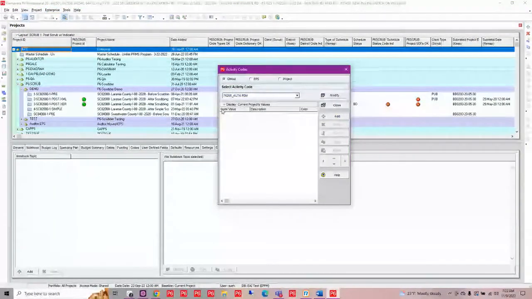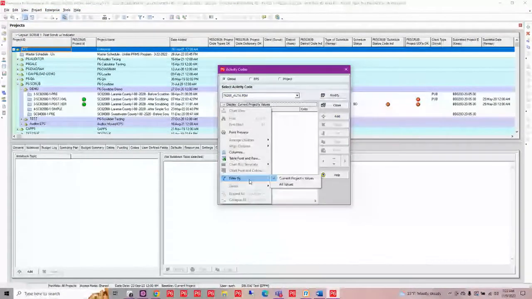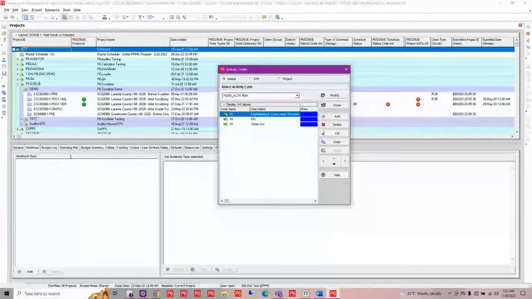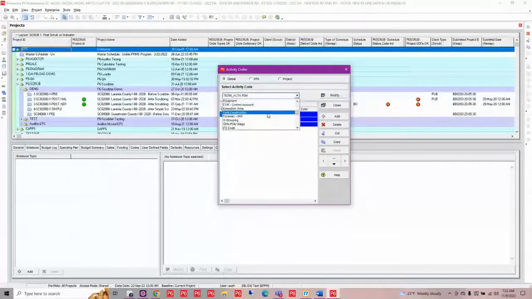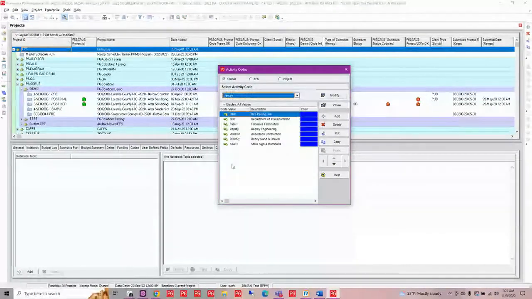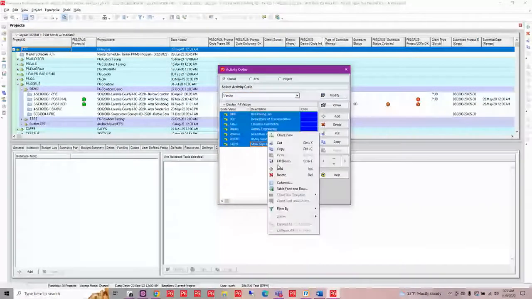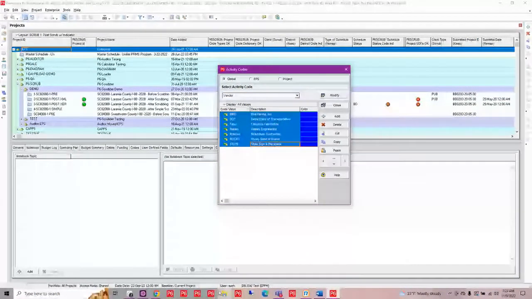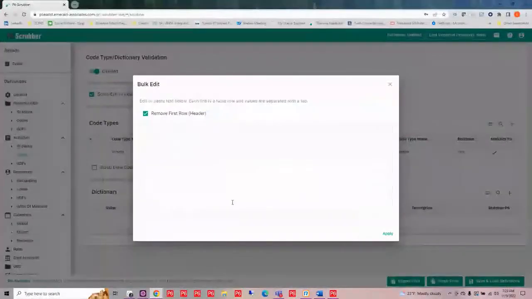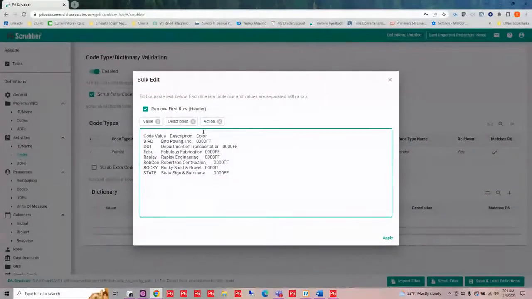activity code. What I can do is go over into P6. I can find the code that I want to grab, and then I can copy this and take it back over to P6-Scrubber and paste it. I can bring this in from an Excel spreadsheet, from P6 itself, from a list, wherever I have those codes.